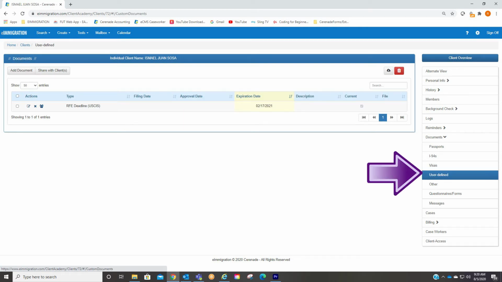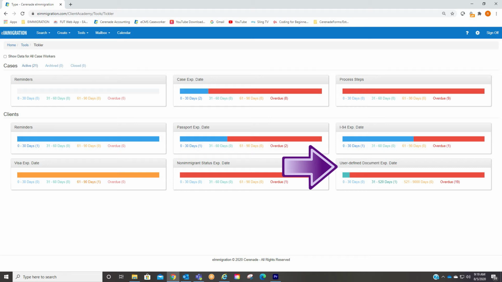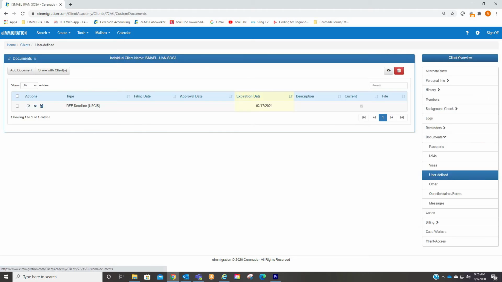However, one thing to note is the user-defined section. This is a customizable thing in the admin portal that allows you to track any document in the tickler. Some examples are maybe the client has an RFE, or maybe the client has a driver's license. It can track any document type you'd like. If interested, we can send you materials on how to customize sections in the admin portal.